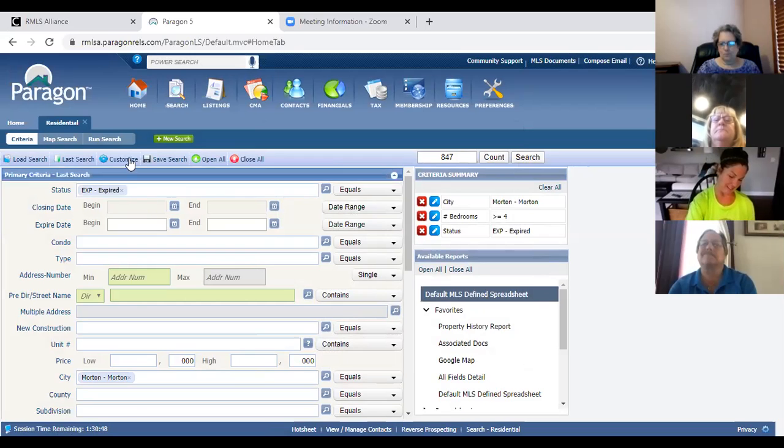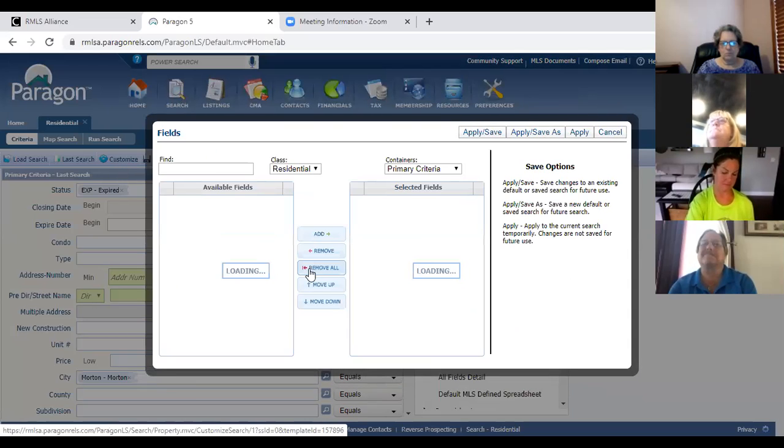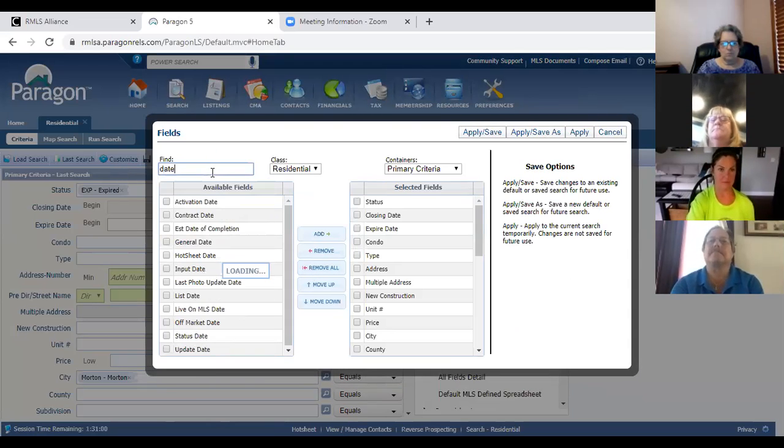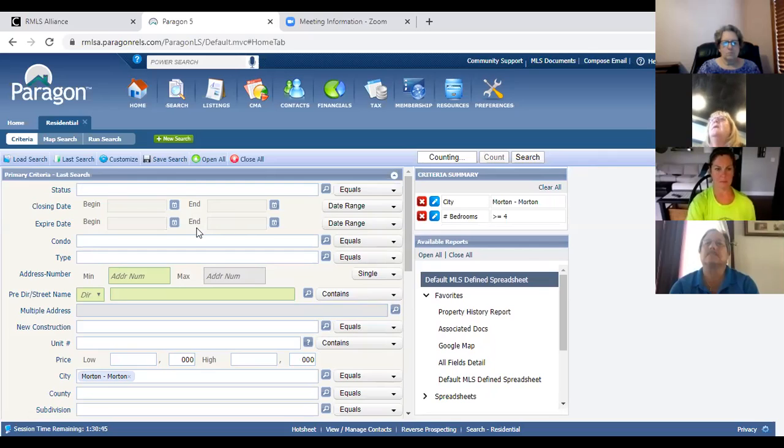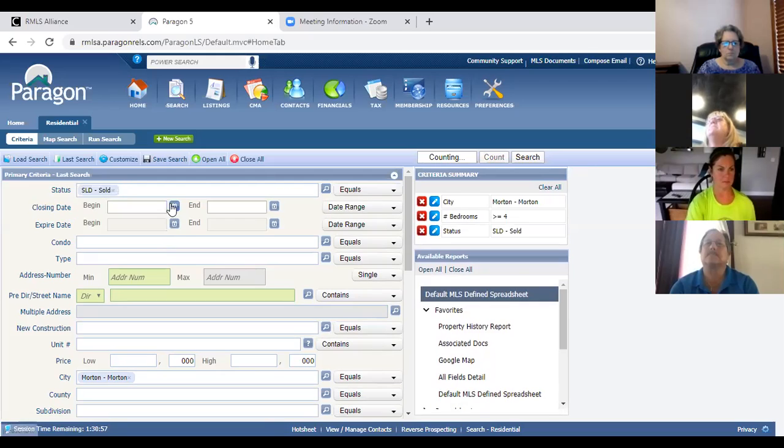Okay. So in your customize fields, if I go to customize fields and just type in date, it gives you all different kinds of date things, and your expiration date should be in this list. Same thing as if you notice here, see how closing date is grayed out? I'm going to take expired out. It's going to turn that to gray. If I change the status now to sold, now I can put something in the closing date. It won't let you put anything in those fields unless your status is something that you're going to search.